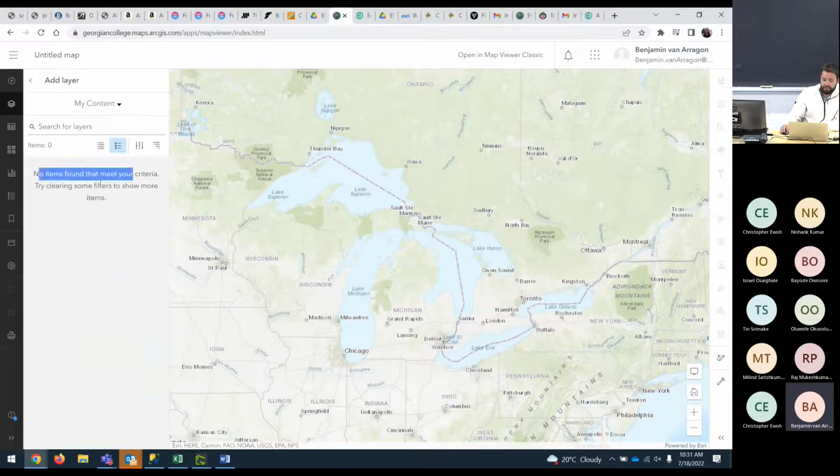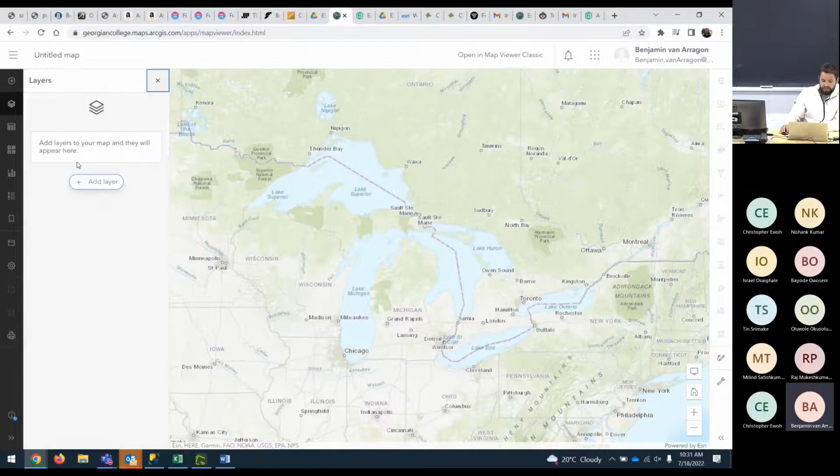Now we can say there's no items because I haven't actually uploaded anything. This is brand new, so I don't have any content or anything. So when I go to the add layer button, nothing's going to happen. But we will look into adding some data in a little bit. But you can see here all of these options for the map on the side.